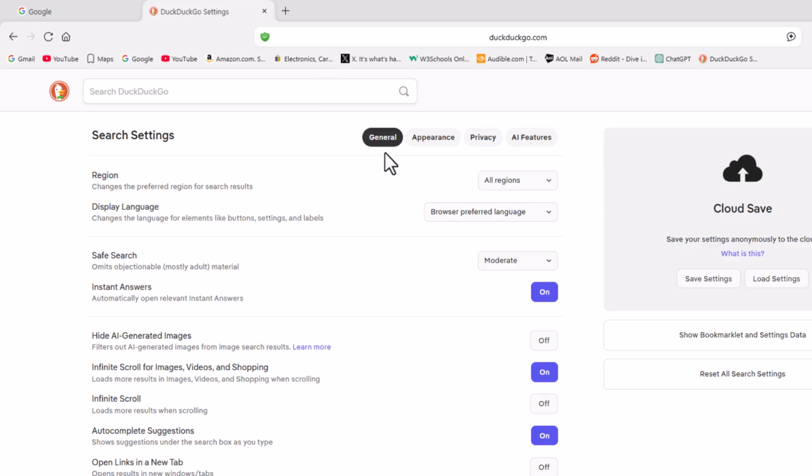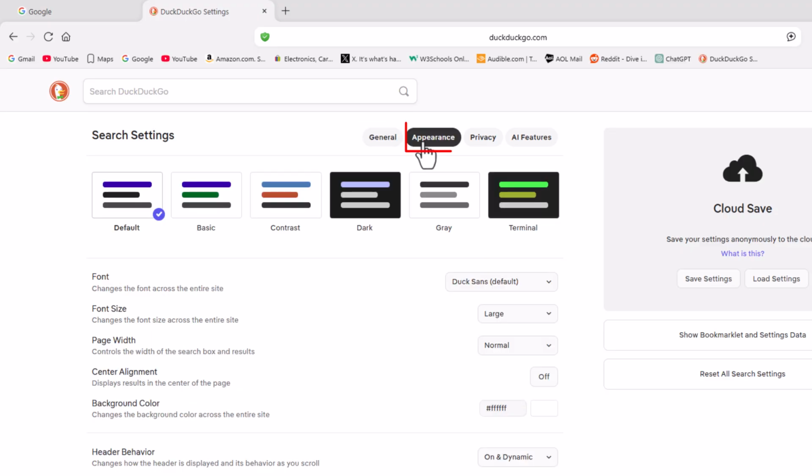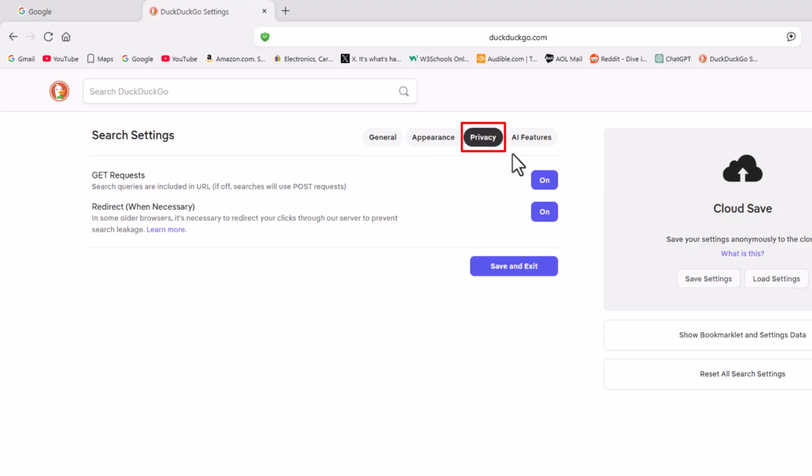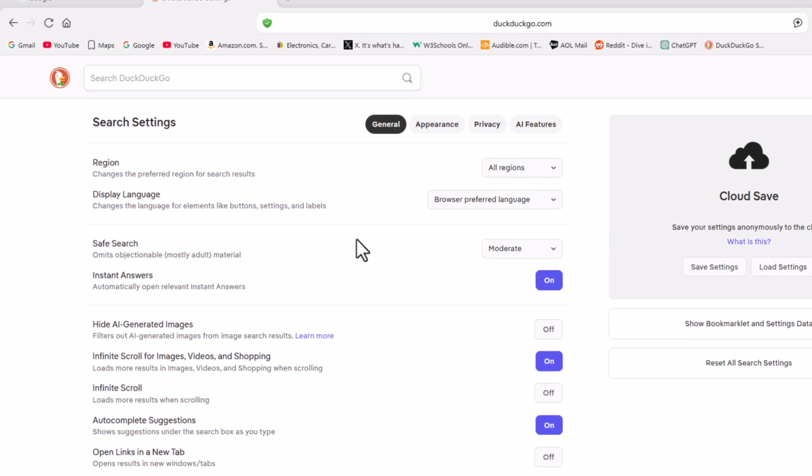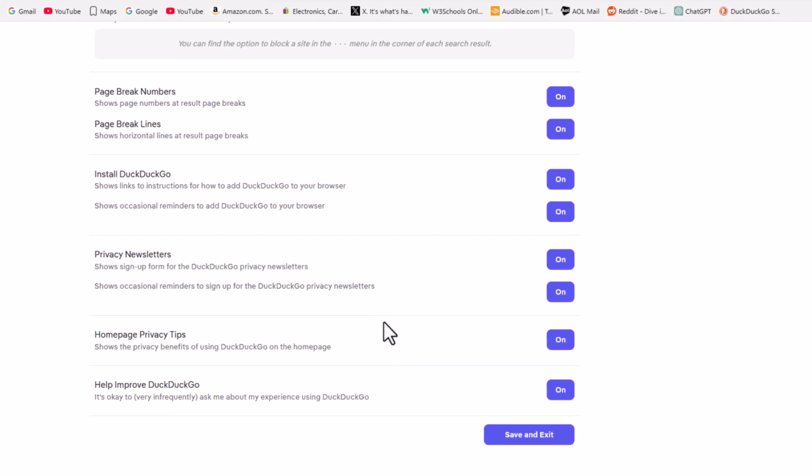Across the top up here, you have tabs: general, appearance, privacy, and AI features. If you change anything on this, you want to make sure that you go down to the very bottom of the page and click on save and exit.